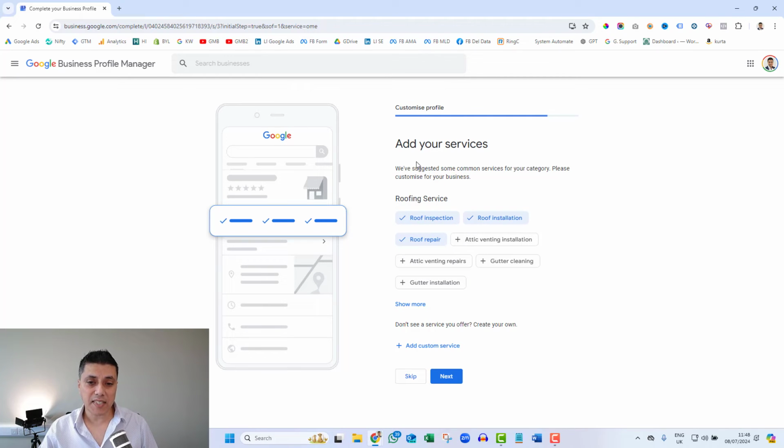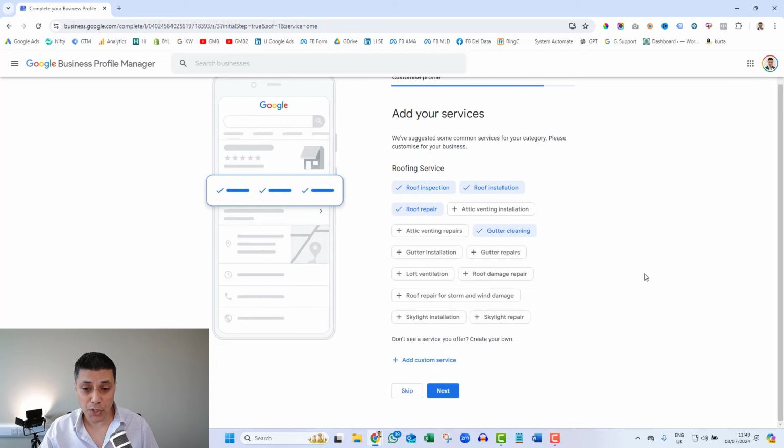And now what happens is it says, okay, so you told us that your service is roofing service. Are there any other services that you provide? And again, you don't need to worry about this too much for now, because you can always carry on answering it later. But if something does appeal, you can say, yes, I also do gutter cleaning, and then you can click on the show more button here, and you can type in gutter repairs, roof repairs for storm.